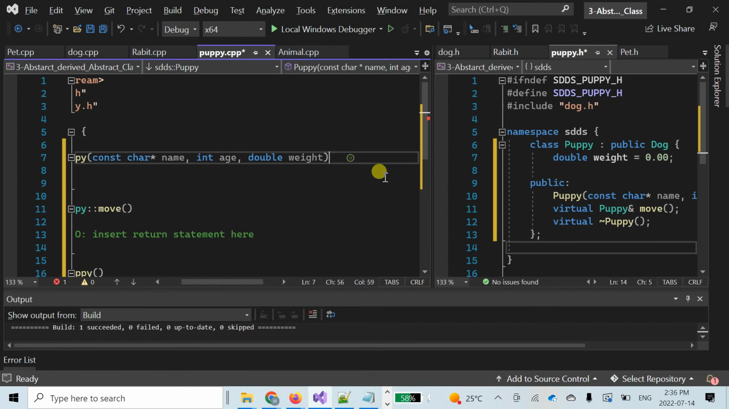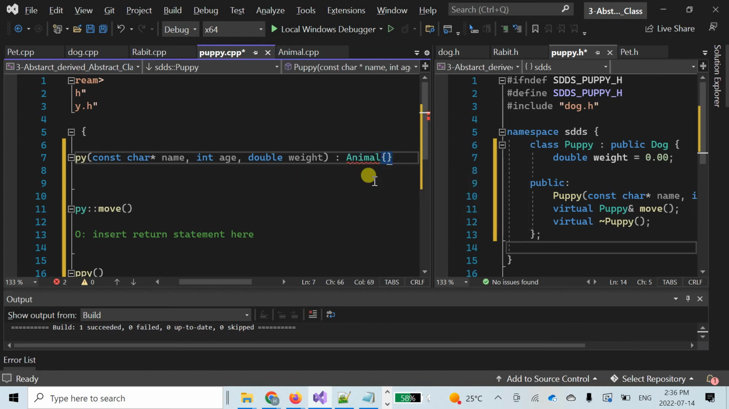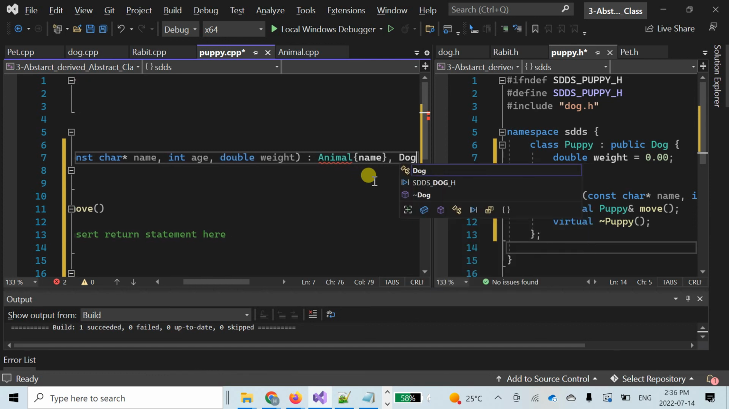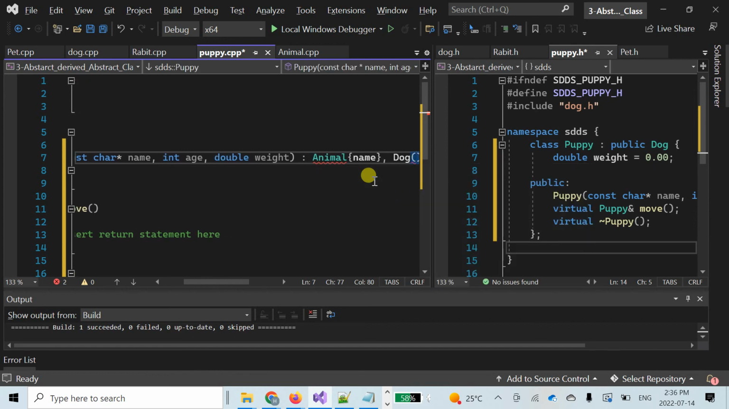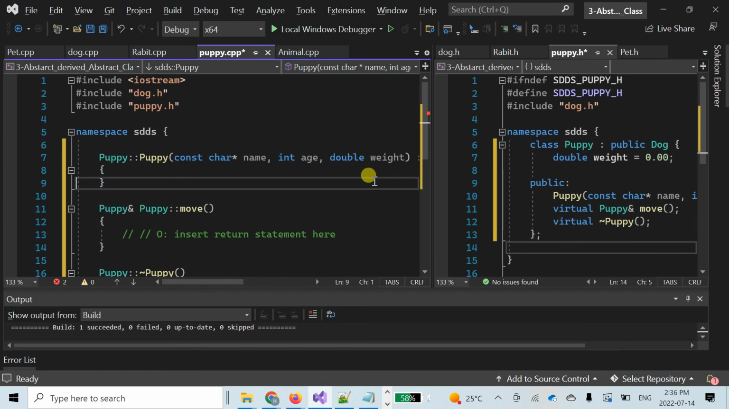Okay, let's do this as usual. Name, and then dog, dog age. Are we good with this? Do you think?